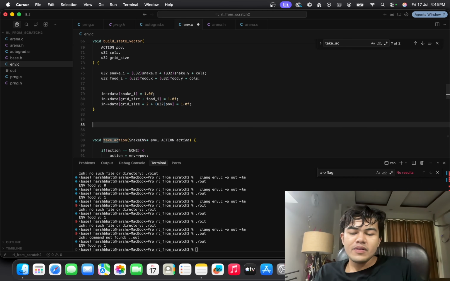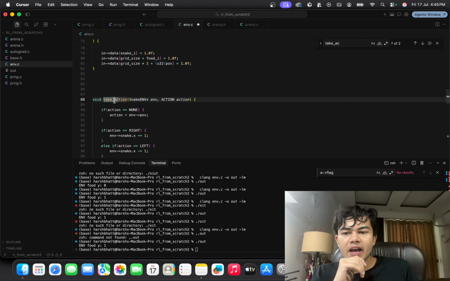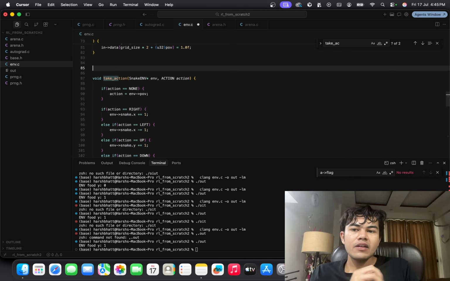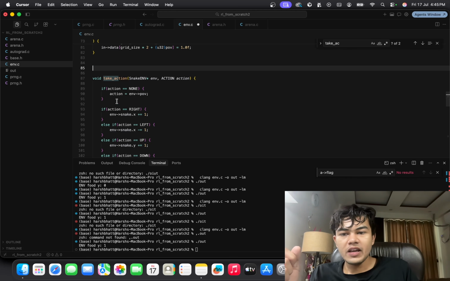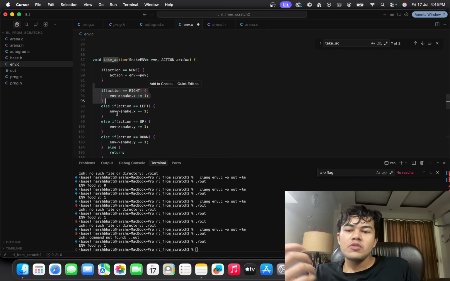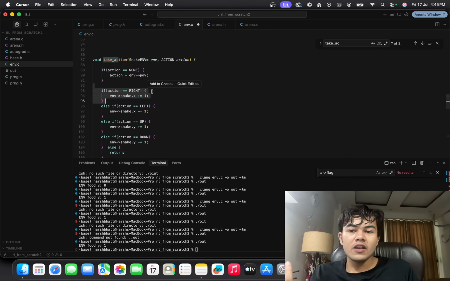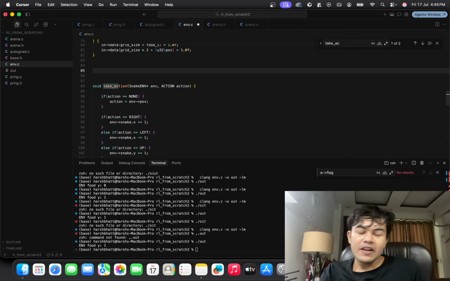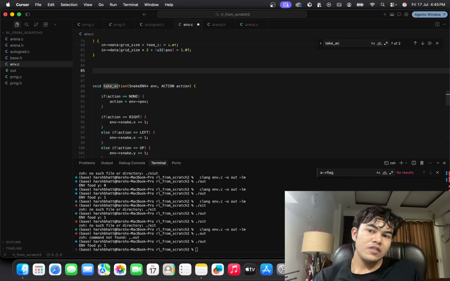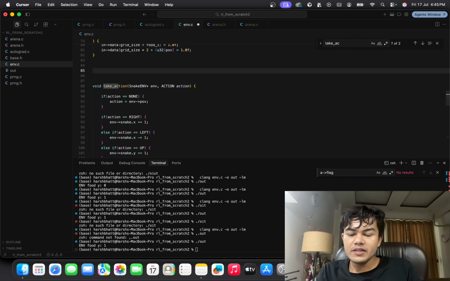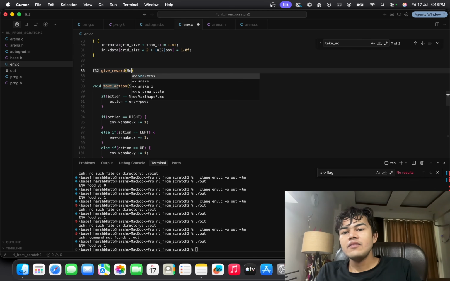There will be another function which will help us to find the rewards, because we have defined the take action, but we haven't defined the reward function which helps us to get the reward. So when the agent takes action, let's suppose if it finds the food, then we have to give it a reward. And if it hits the wall, then we have to give it a negative reward. So this will give reward, and it will have snake.